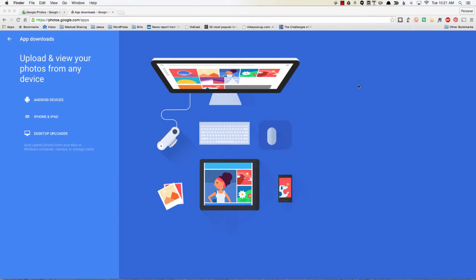That's Google Photos. Do give it a try. I think it's a great tool. It's a great tool to organize and find photos and search for photos. Google is known for searching, and they've done a good job of helping you find and search for your photos.